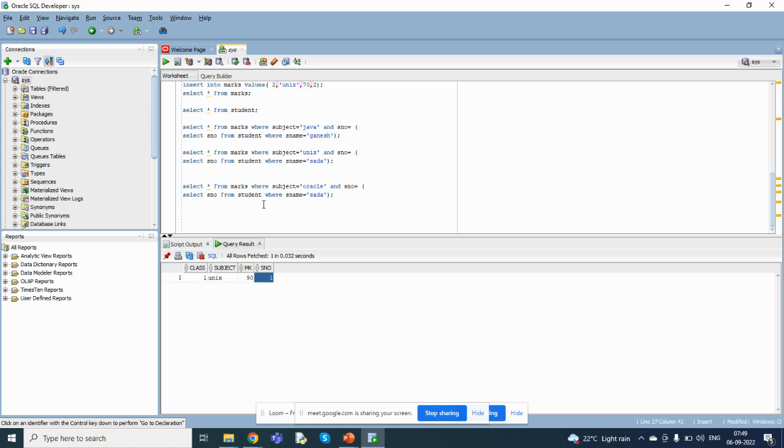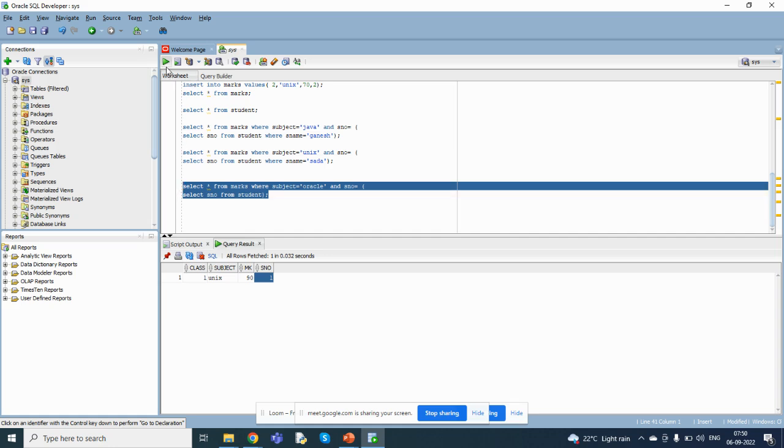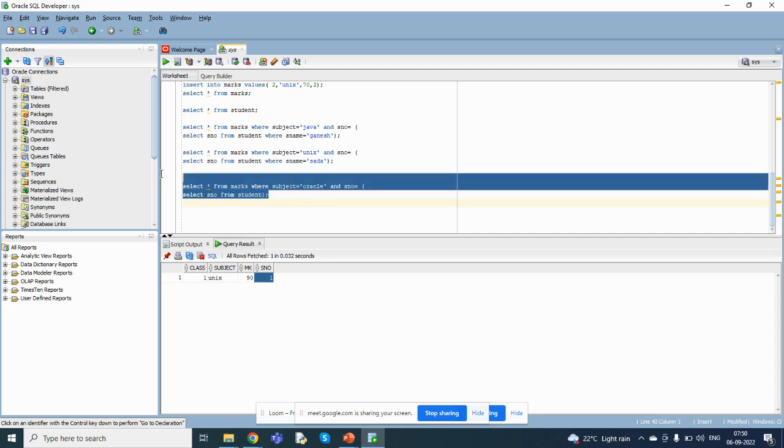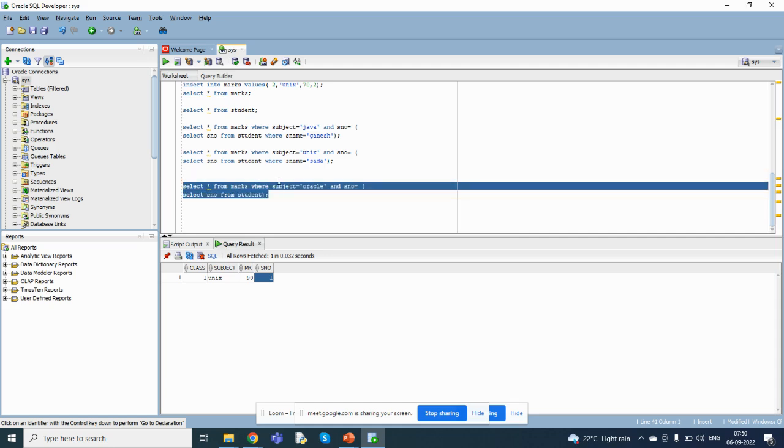Now I am asking for all the students, so what can I mention? Without a where clause I can use it, right? If we are specifying a specific name, we need to specify the name. Otherwise this is enough. I will get all the student information from this table. Is it working? Let me check. See, I am getting an error: single row subquery returns more than one row. Did you face this issue?